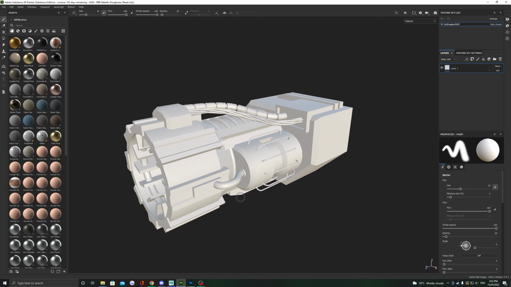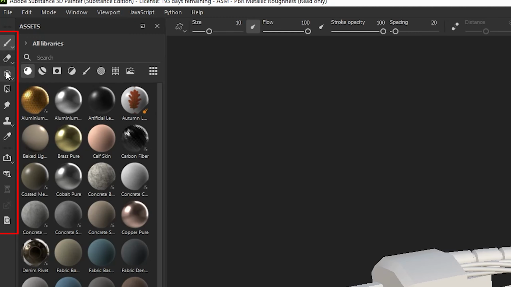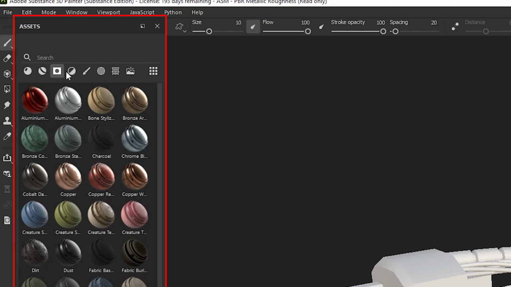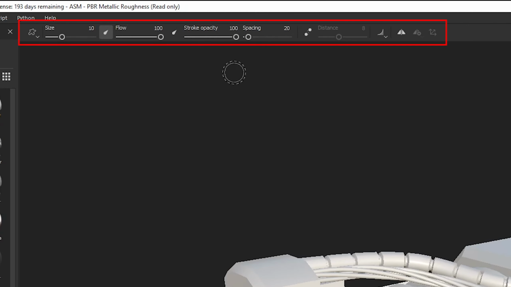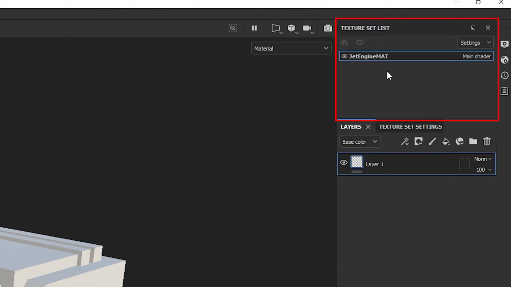Next up, let's have a quick look around the UI. On the far left, we've got a bunch of tools. We'll have a look at the most useful ones later in the video. Right next to that, we have this shelf, which holds essentially all the texturing assets that you might need to use for your texturing process. At the top of your screen, you'll have a little hotbar here that's got a bunch of options for the tool that you're using. Over to the right, we've got this texture set list.